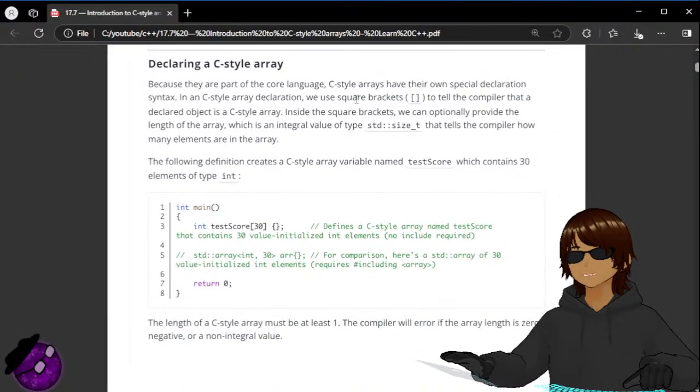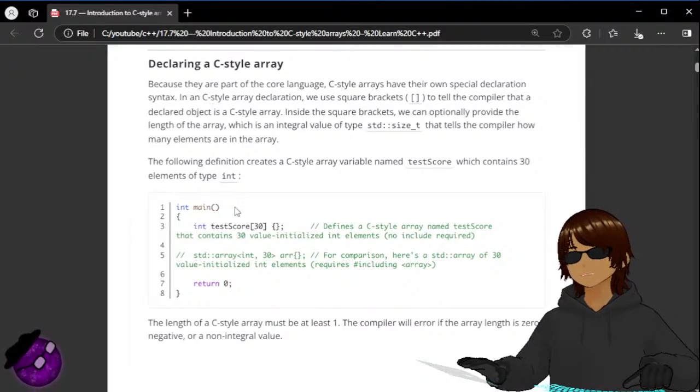So declaring a C-style array, we use square brackets to tell the compiler that a declared object is a C-style array. So testScore[30] defines a C-style array named testScores that contains 30 value-initialized int elements, no include required. Inside these square brackets, we can optionally provide the length of the array, which is an integral type of std::size_t that tells the compiler how many elements are in the array. The following definition creates a C-style array variable named testScores.